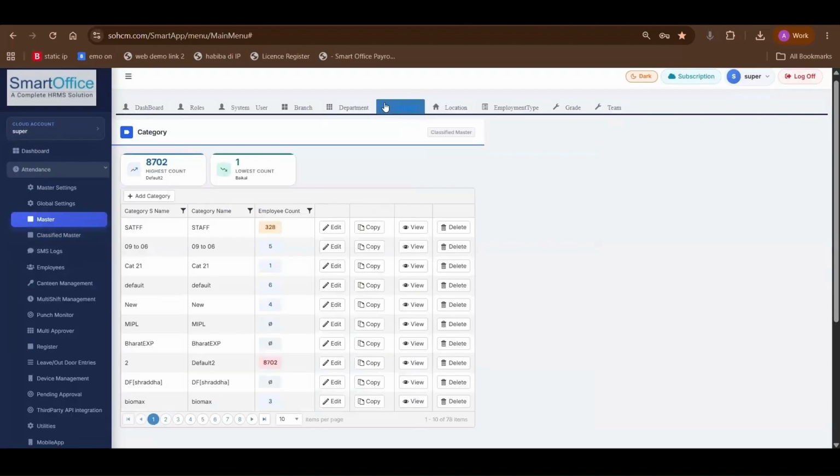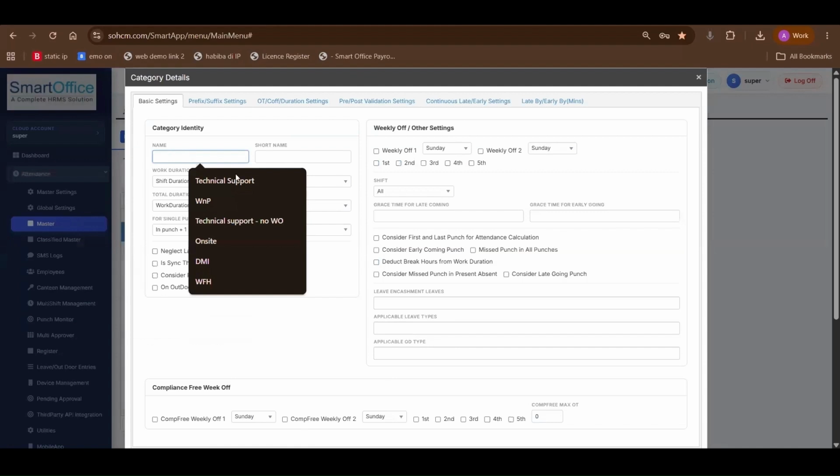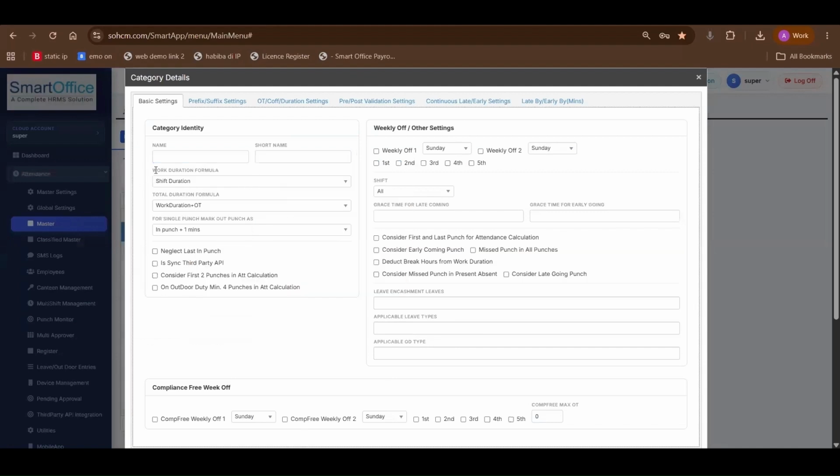This is the most important option, that is the category option, where we will define the set of rules. Accordingly, the reports will be generated. Go for category, add category option. Here I will add the category's name, short name, and we need to select the work duration formula here, like whether it should be shift duration or within shift duration.